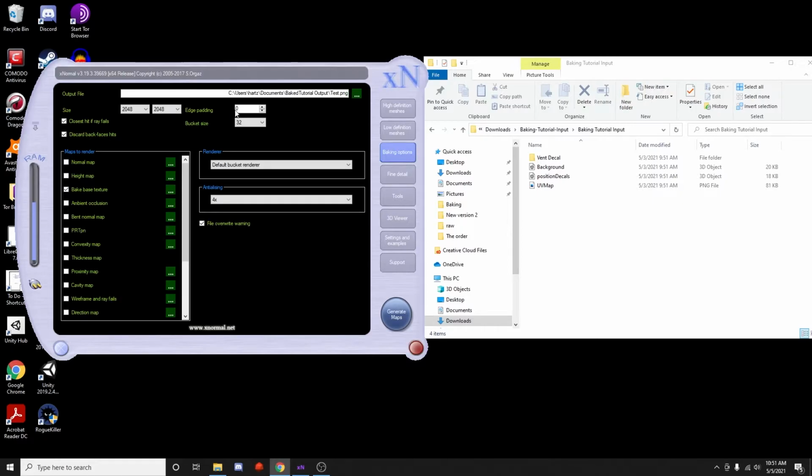Edge padding needs to be set to 0. Bucket size, you can set to what you want, but 32 is fine. Anti-aliasing, you have a few options. I like to set it at the highest, 4x. I think it gives you a more detailed image.